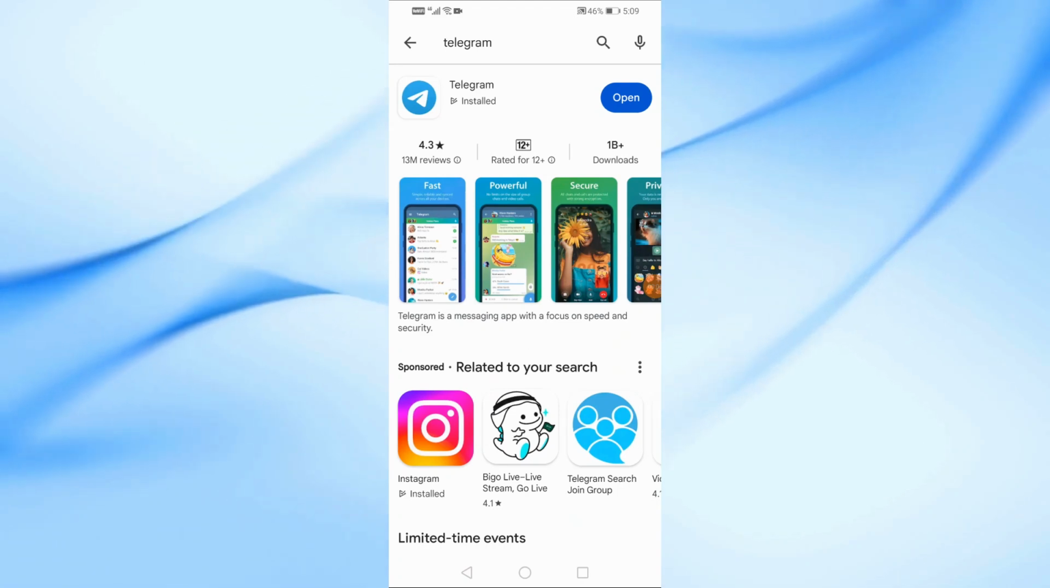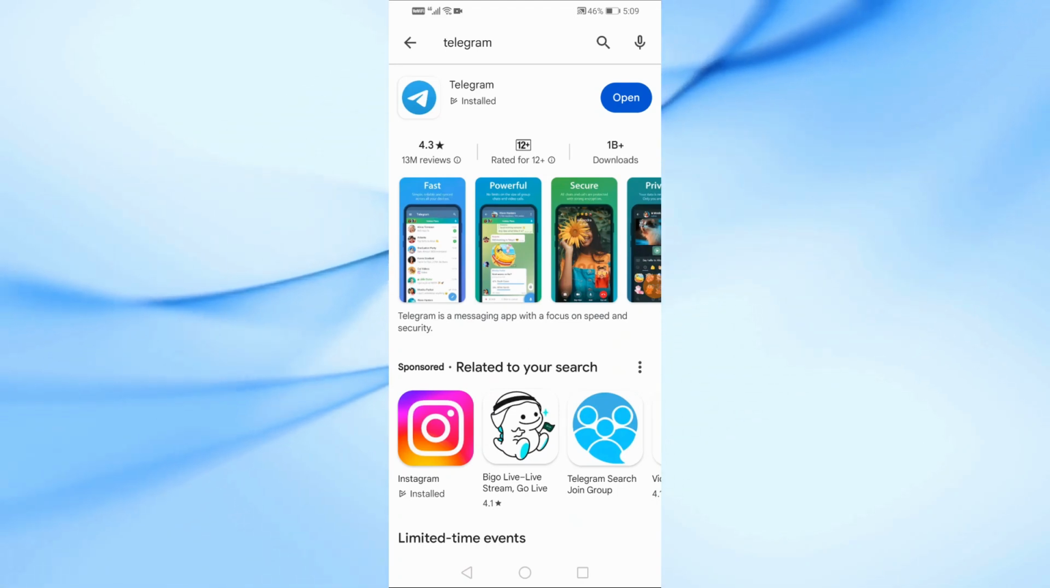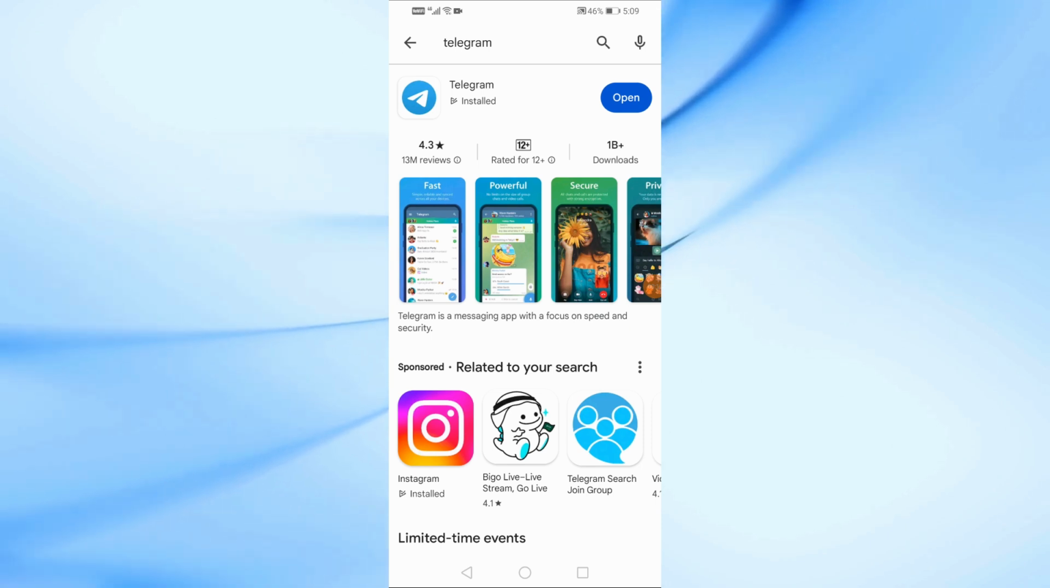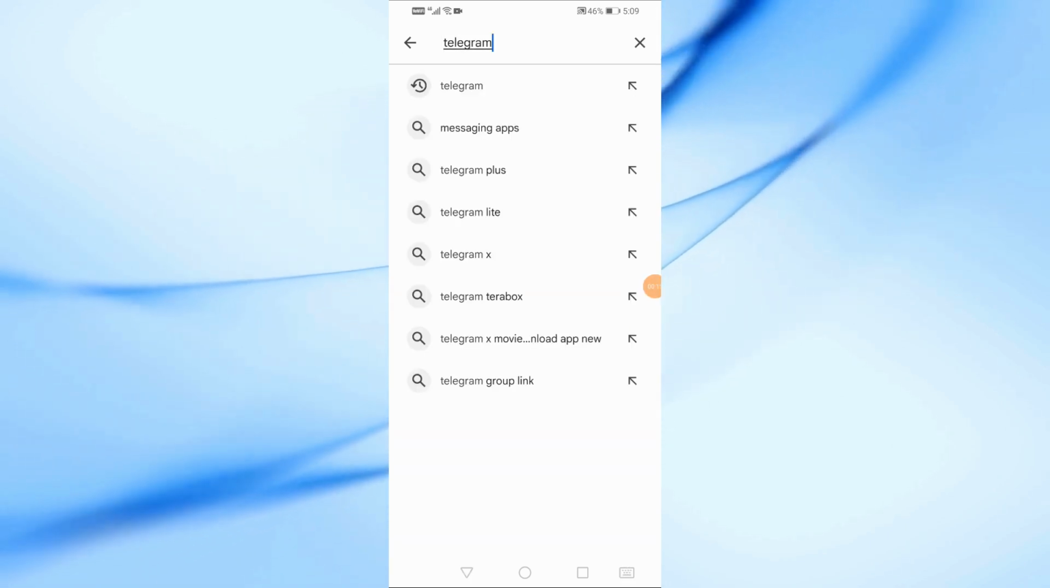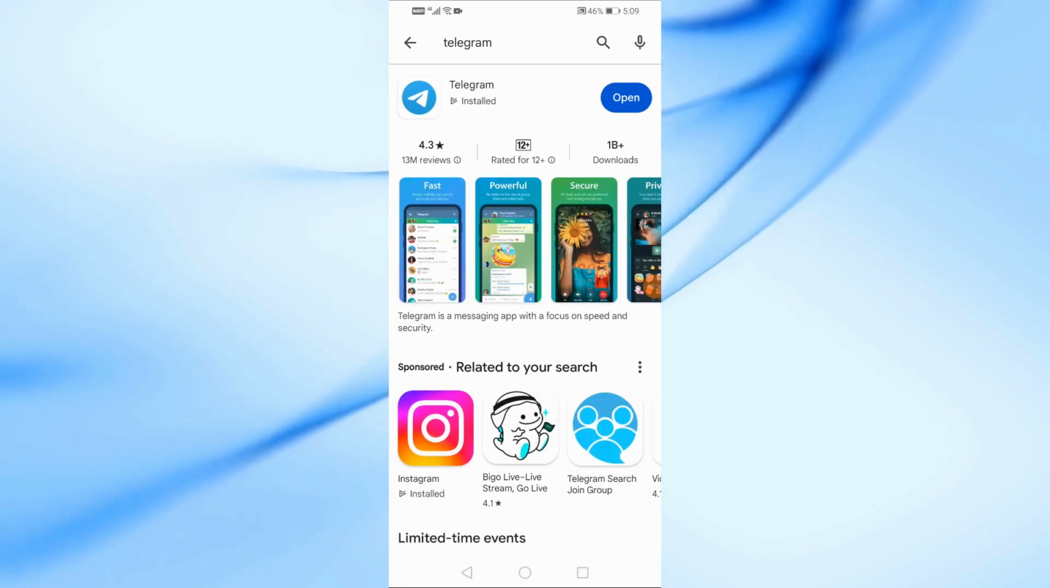In this video, I will show you how to download Tapswap app on your phone. The first step is that we will need to download the Telegram application. Through the Google Play Store on Android or the App Store on iPhone, download Telegram, and then create a new account in it using your phone number.